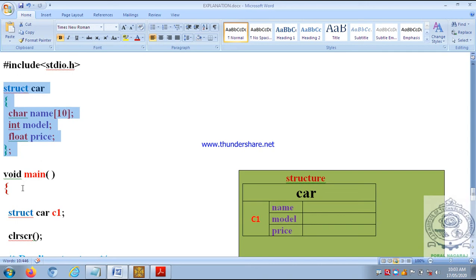After the preprocessor directive, first we have to define the structure. In this program I have defined a structure called car. So car is the object here, and it has different properties. A car will have a name, model, price, color, number of wheels, and so on. For easier understanding I have taken 3 properties: name of the car, model of the car, then price of the car. So that is what is defined.